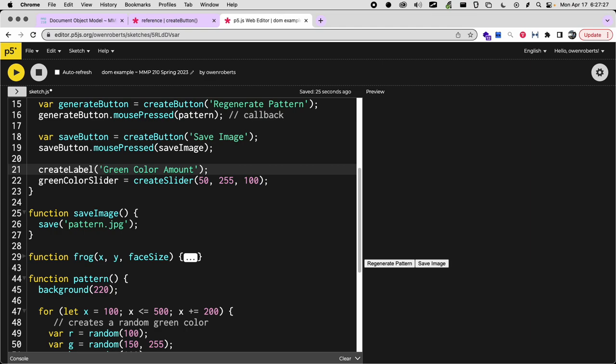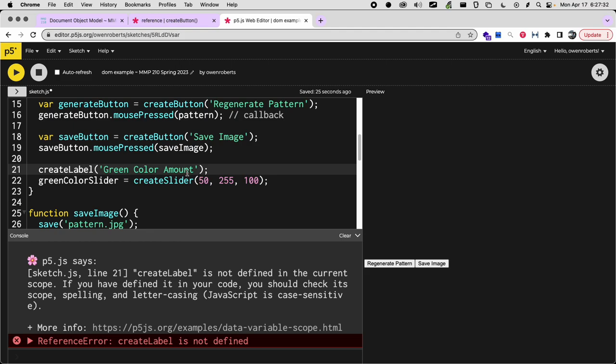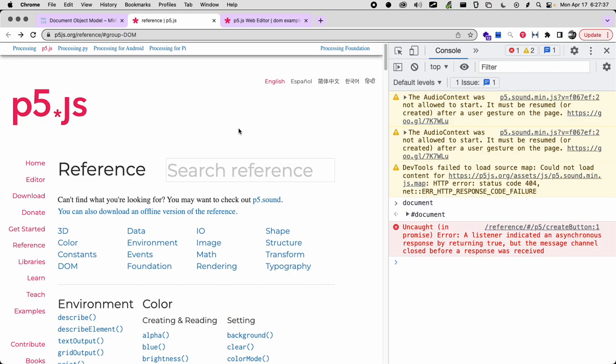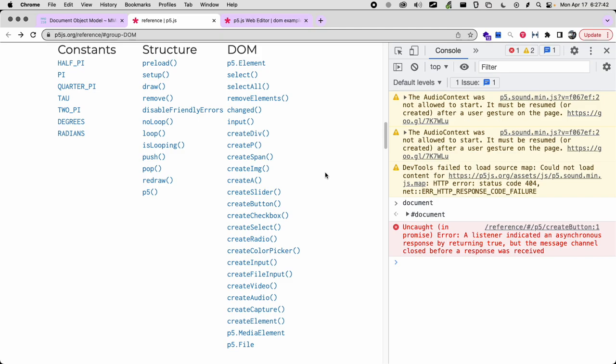And uh-oh, looks like I got an error. createLabel is not defined. Okay, so I used a function that doesn't exist. Let's go back to our reference and go to DOM. Okay, so I have createDiv, createP, createSpan, createImg, createA is anchor tag, it's a link, createSlider, button, checkbox, select, radio, color picker, input, file, video, audio, capture, element. So it's everything except the one that I wanted to use.